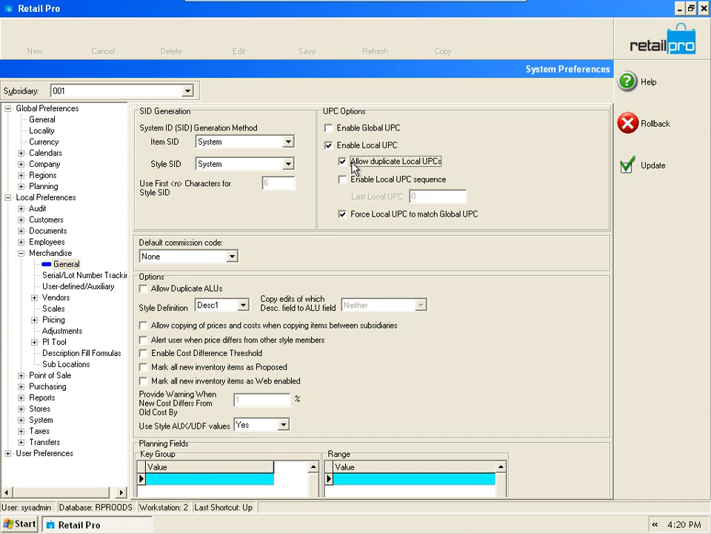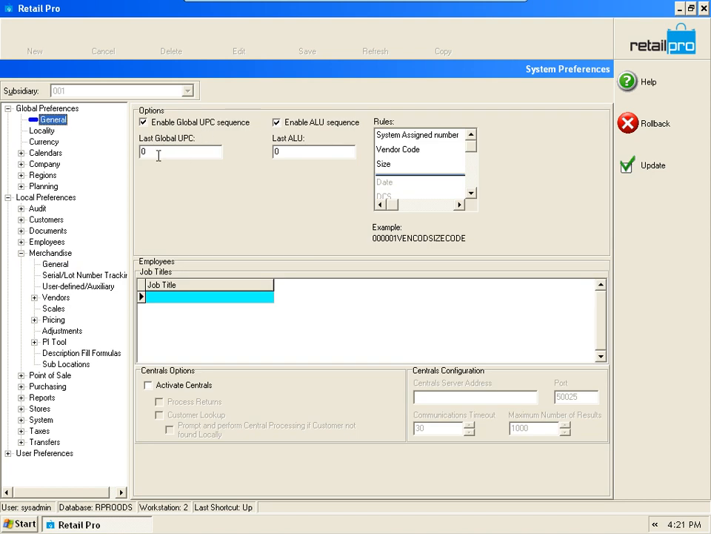So you can have more than one item with the same exact UPC, which, as you know, manufacturers reuse UPCs all the time. As an item is discontinued, they may take that item's UPC and give it to a different product. And the only way Retail Pro would be able to support that is if you're using local UPC and allowing for duplicate local UPCs. Now, if you also want Retail Pro to auto-generate a local UPC for you, you would turn this on. And this setting is very much like this setting here for global UPCs.